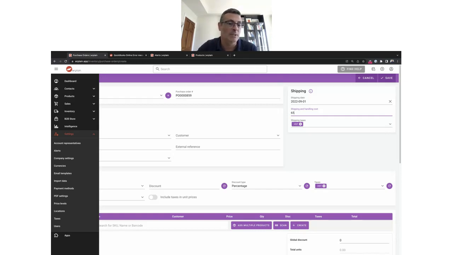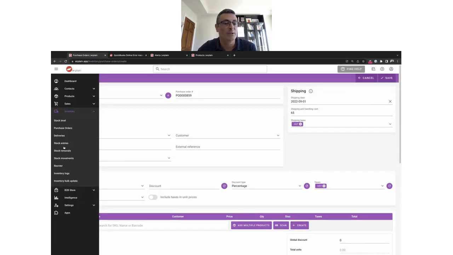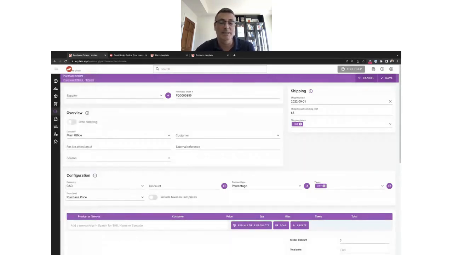You simply go into the inventory menu, you create stock entries, stock removals, or you use the inventory bulk update page. I encourage you to have a look on our help center on all these transactions to do manual stock adjustments. And of course, if anything is not answered appropriately in the help center, open a ticket and one of our product specialists will be happy to help you.